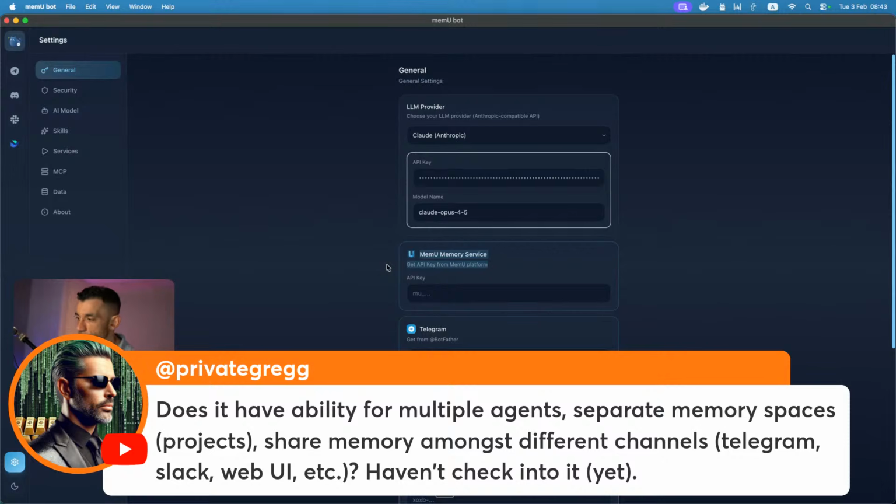Right now, does it have the ability for multiple agents? Not as far as I know, but what you could do is create multiple different personalities as different bots. That would be one way to do it. And then you could set them up on different devices. Does that make sense?